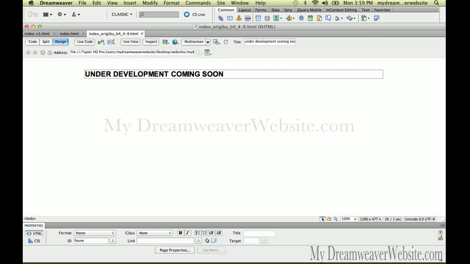Now, extremely important step here, and it's very simple to screw this one up. I don't want to work on this file. This is the original file. I want to close that file. Notice Dreamweaver kept the original here and made this new file. I want to close this file.